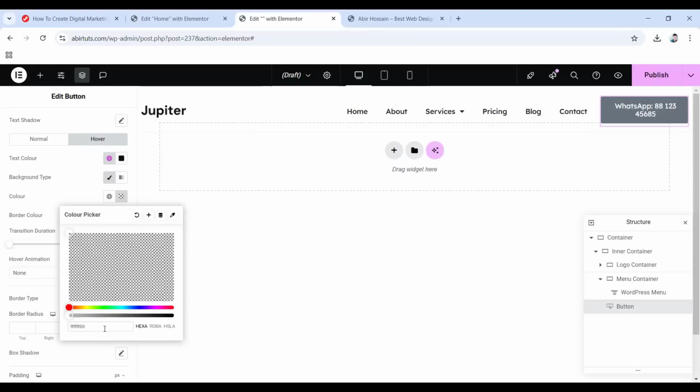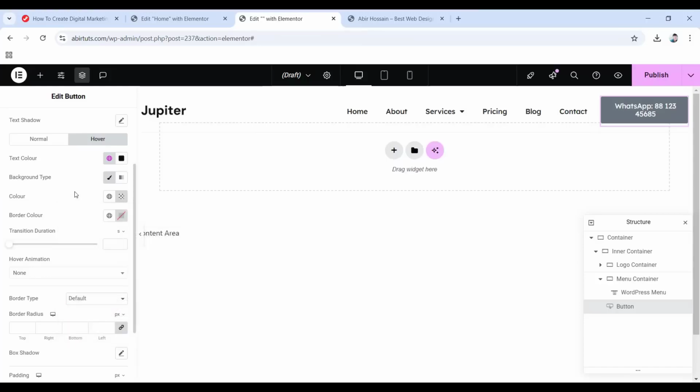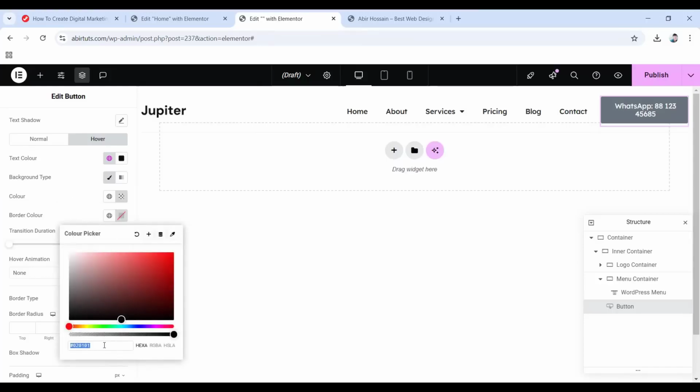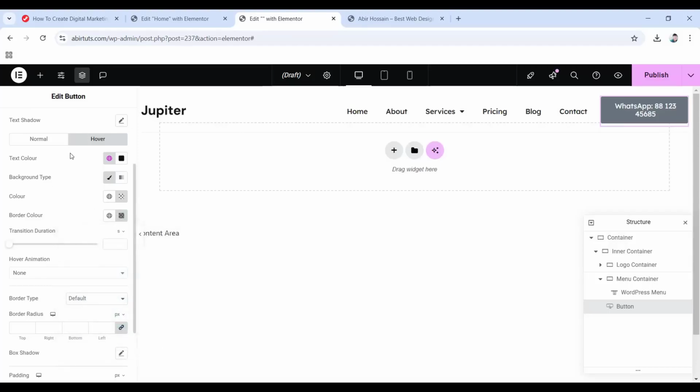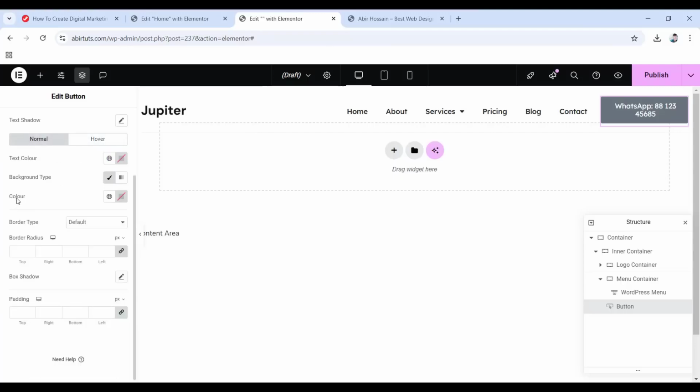FFFFFF00. Then go back. Now give it a border color value. So in this field, let's write a custom code, which is 21252980. Now let's go back. And let's go to the normal tab again. Here we need to give this color.